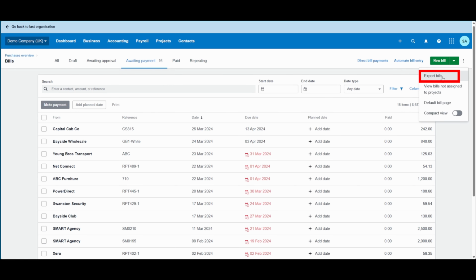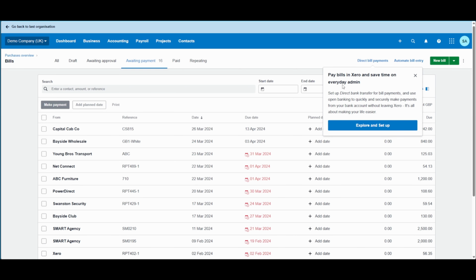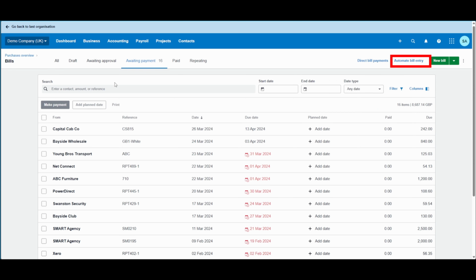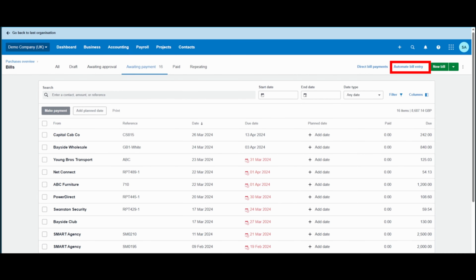Here you can export bills. To export the visible bills to the spreadsheet, direct bill payments will link your bank account and you can pay your bills directly. Automate bill entry will give you a unique email address. You can send a picture of the bill to that email and it will automatically create a draft bill in Xero using that picture and will grab the data out of that picture that it can.